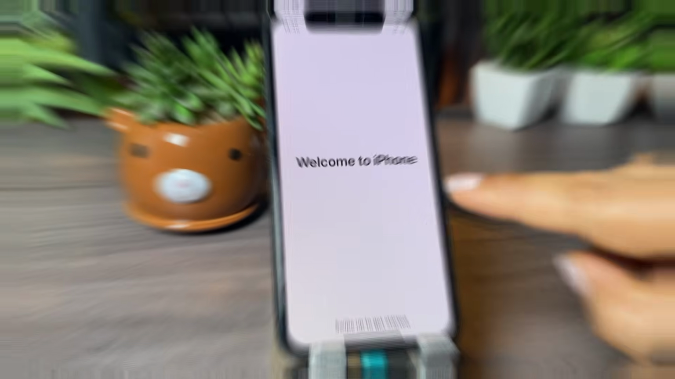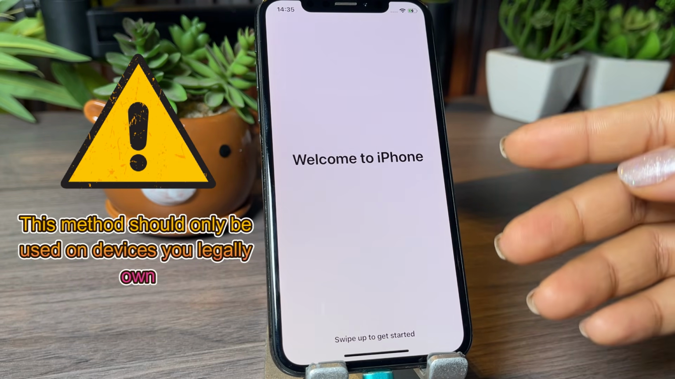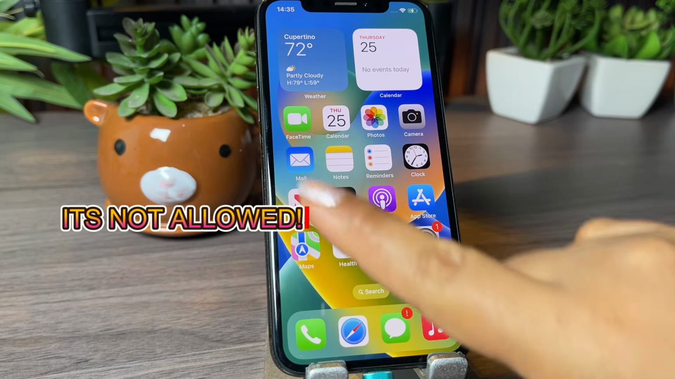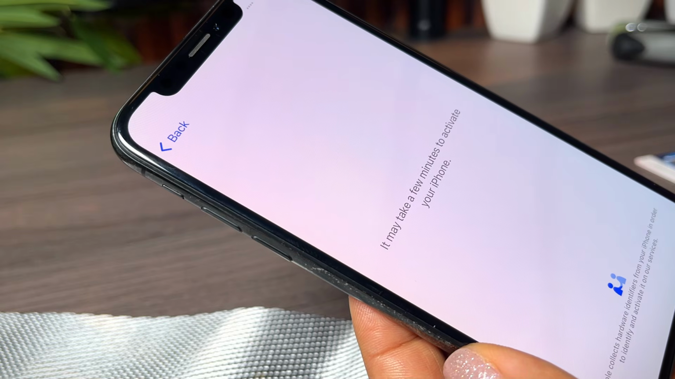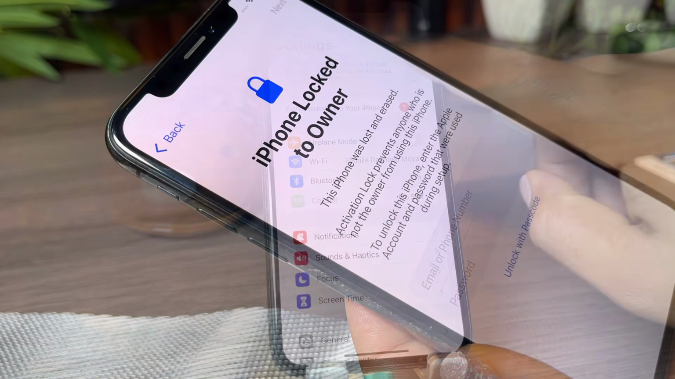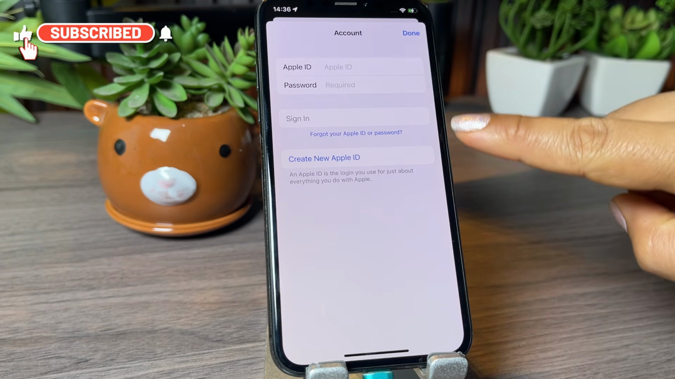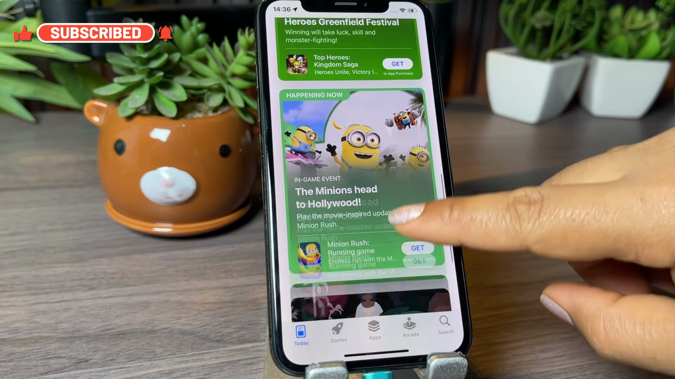It's important to know that this method should only be used on devices you legally own. Bypassing the activation lock on someone else's device is not allowed. And that's how you can remove the activation lock and use your iPhone normally again. You can now sign in with your Apple ID in the App Store and start downloading your favorite apps.